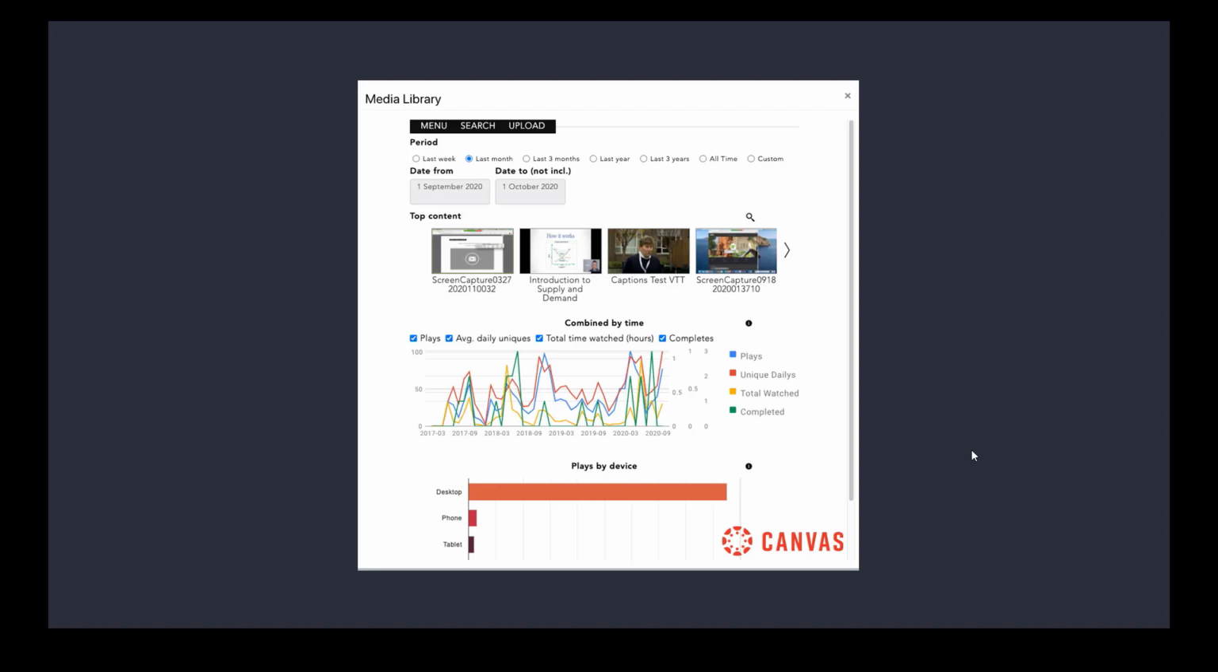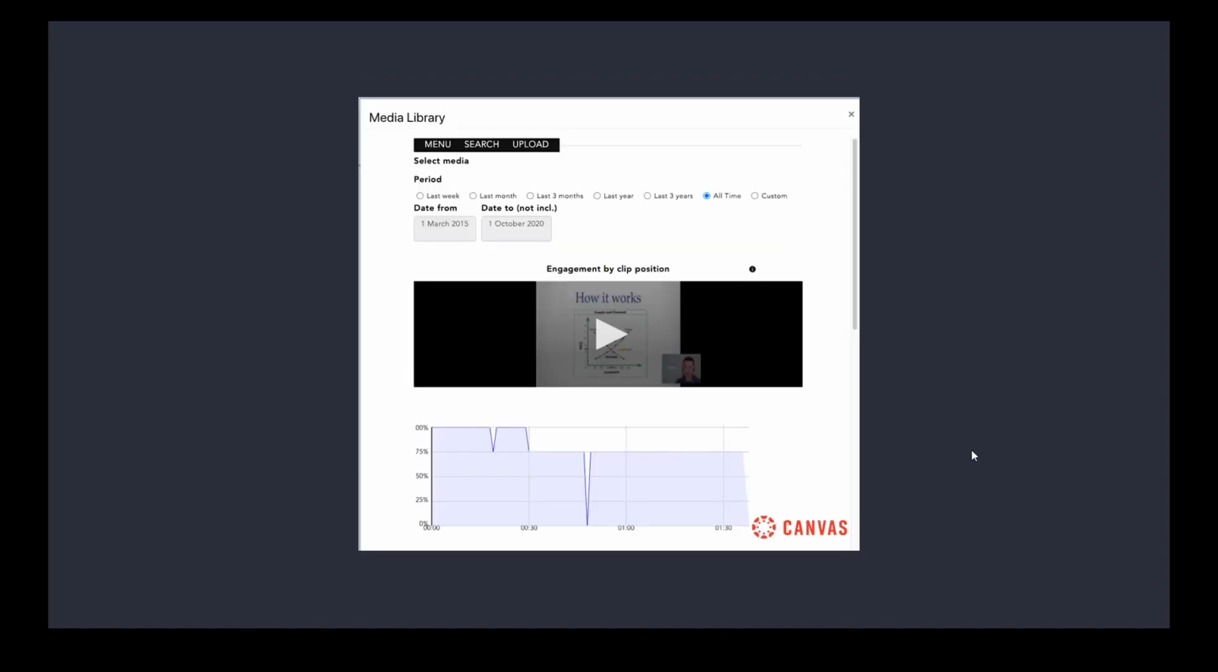So the teacher can go into the MEDIAL Canvas app and they can see analytics for all of the content that they've uploaded themselves. So every single piece of content, they can see how many people are watching it, when they're watching it, the devices they're watching it on, etc. If they wanted this data to be anonymized so that they couldn't see which particular people had done that, we can do that as well.